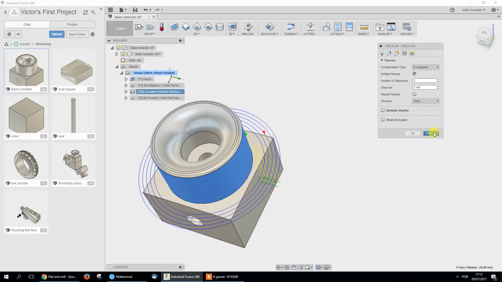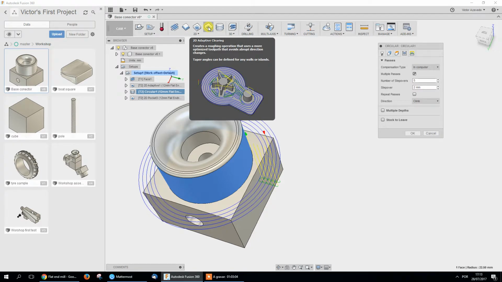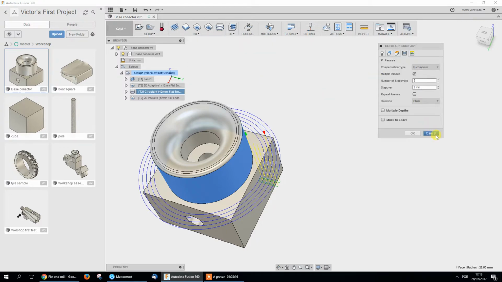Or you can use again the 2D adaptive cleaning and make a few passes, but most of the time it's going to cut nothing. It's going to be empty because the material was already removed. You found it? Yeah.